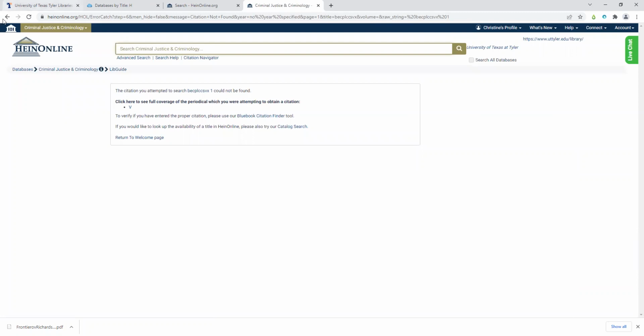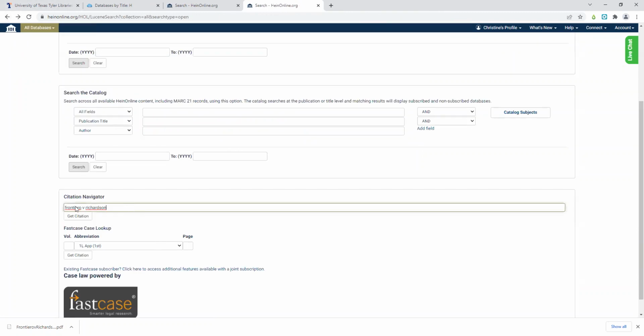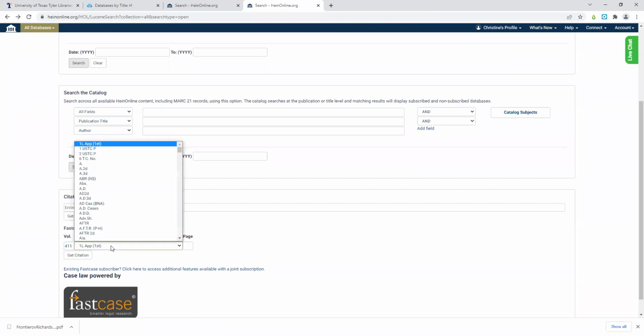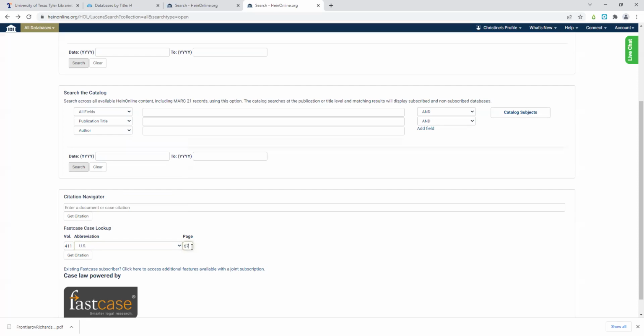Well, it will not let me look it up by the name. I guess I do have to have the case number. This also, if you're not sure about the abbreviation for the court that you're looking for, you can scroll through this list. I know that I am looking for the Supreme Court. There we go, which is just US. And get the citation that way.